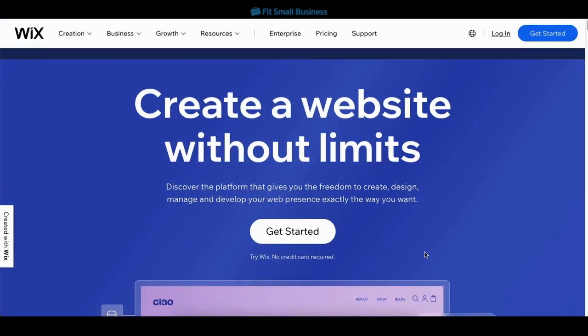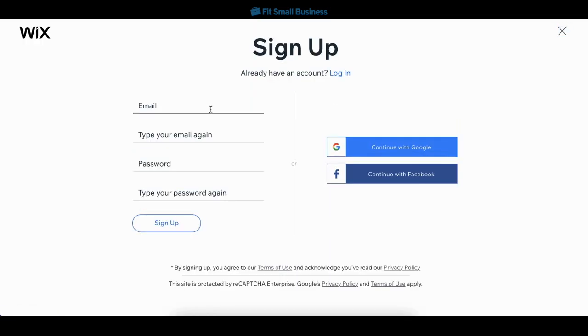First, you'll need to create a Wix account. Visit Wix.com and click the Get Started button and follow the prompts to log in or create an account.